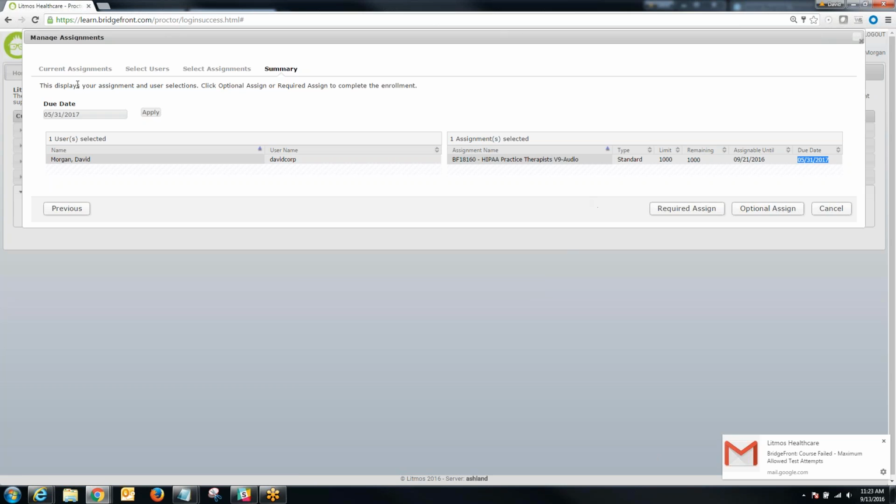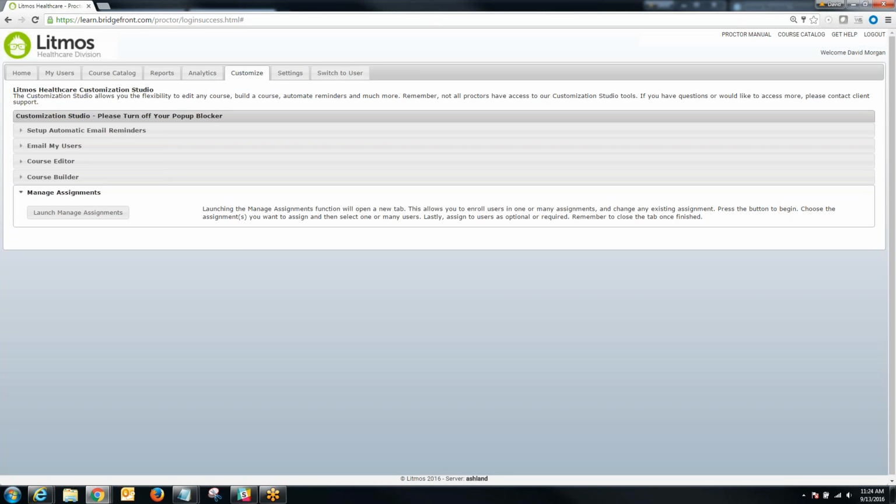I would assign them all at the same time, go back to current assignments, and then just update the due dates as needed. From here, you also have that required assign, optional assign button that I was talking about earlier. And again, required assign means it goes to current assignments, and they must take it. Optional assign goes to home tab, and they can choose to take it, which is what we're going to go with this time. So I can show you what it looks like on the other end. You see the window did disappear.